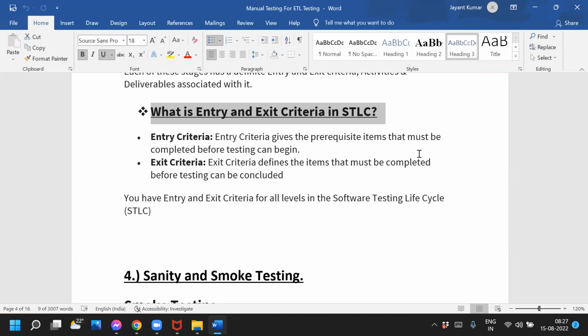And in the entry criteria you can also check sanity testing, like whether the required tables are loaded with the data or not. Whether the source table is loaded with the data or not. If I run the Informatica tool, the data should be loaded to the target table. So those are the things you can check in the entry criteria.